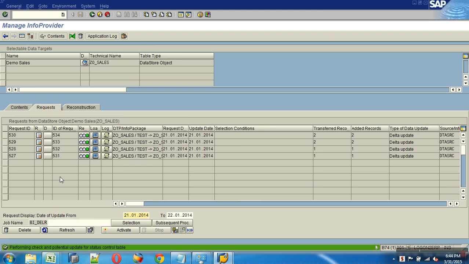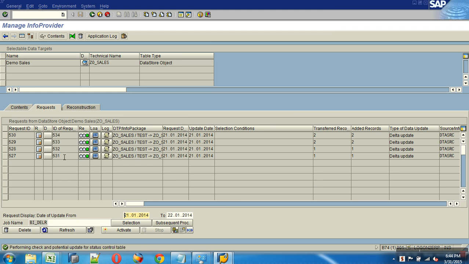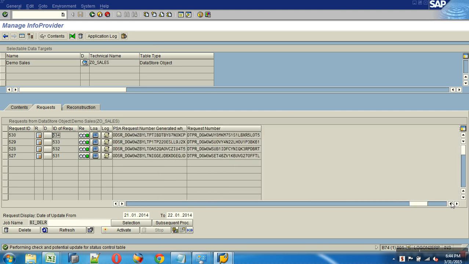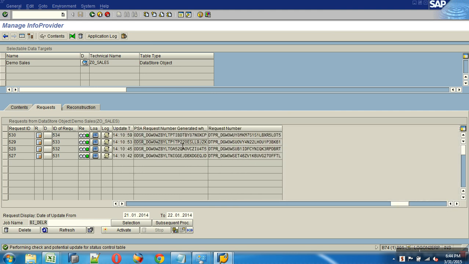Done. Look at this. Now I get all these 4, but each one has 31, 32, 33 different activation requests. Yes or no, boss? Now when I delete this request, how does it delete the request? It goes to the change log, deletes the data of this activation request and moves the status back automatically to what it was before loading this request.